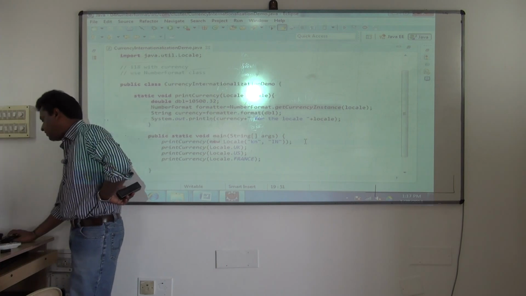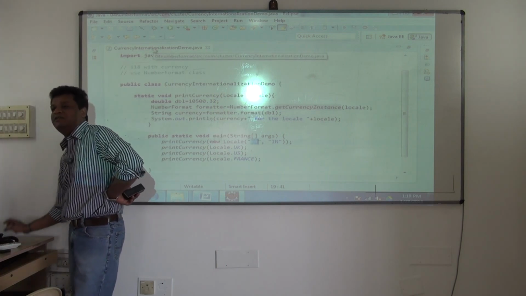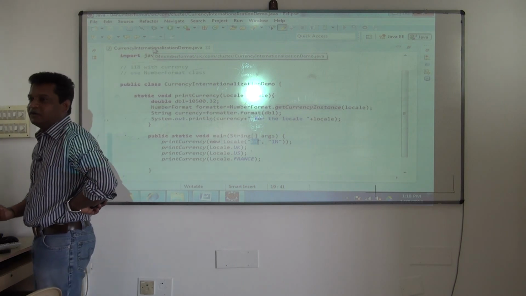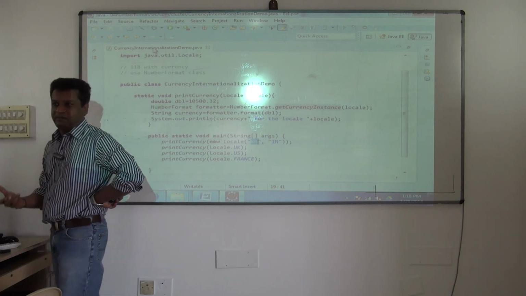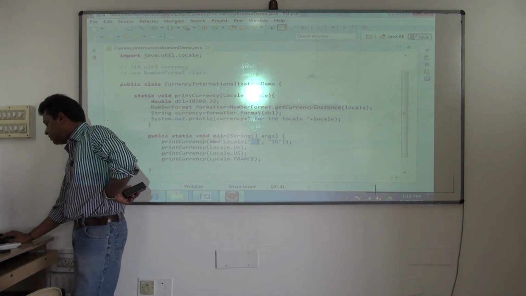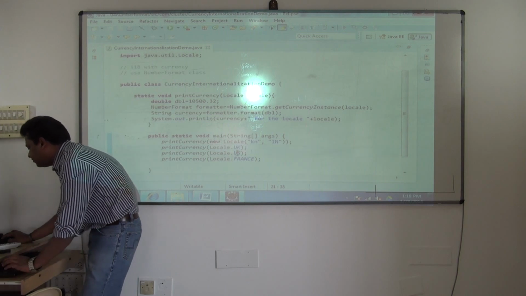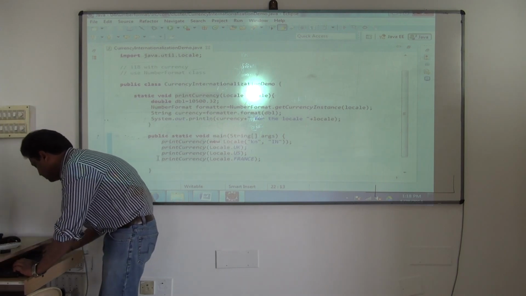Understood now? So for France, for India, first it was displaying for India, kn underscore IN. I am giving the locale now. The locale is representing which one now? India locale. For India locale, it will be INR. Understood? Next is for UK. You can give it like this, or you can give for UK like what? For France, you can give it like this, or you can give it as what?